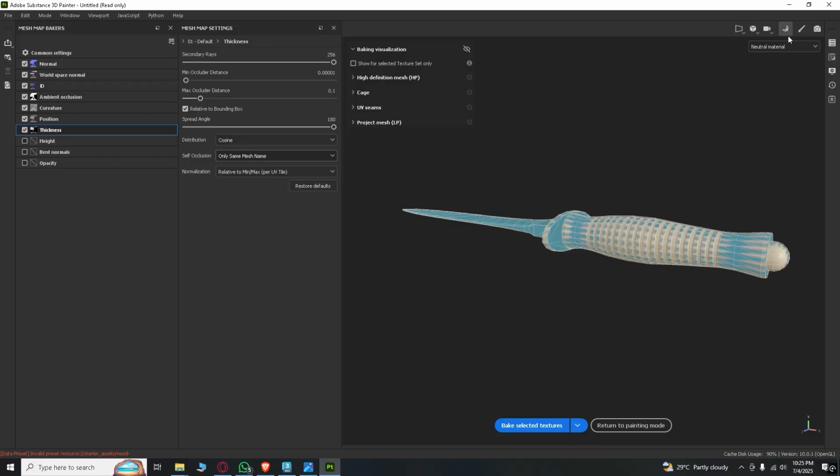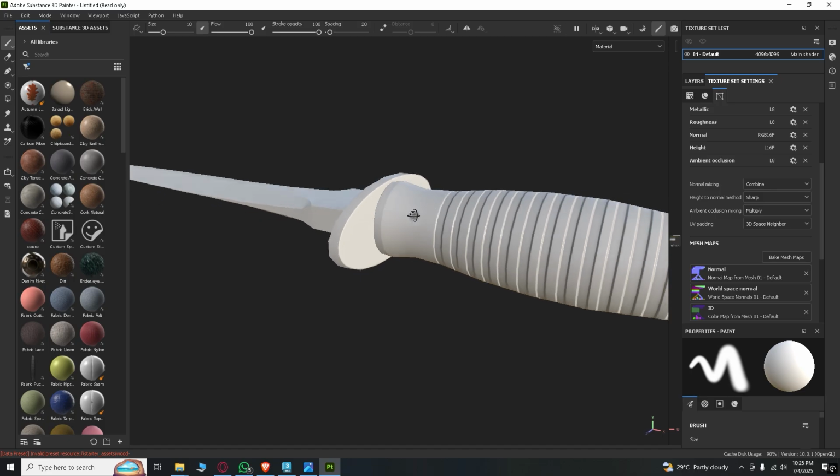Baking is done. Now click that brush button. It will take you to the texture painting mode.